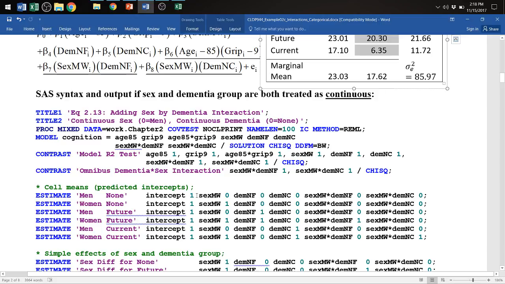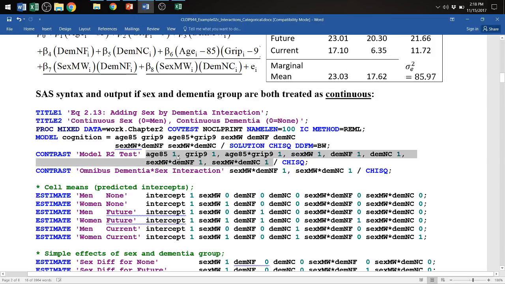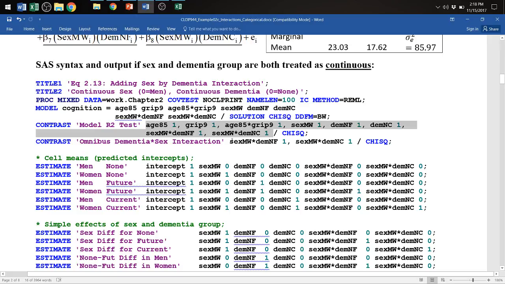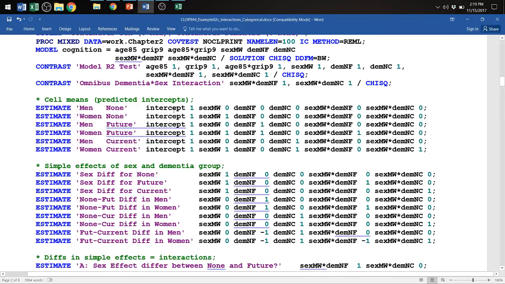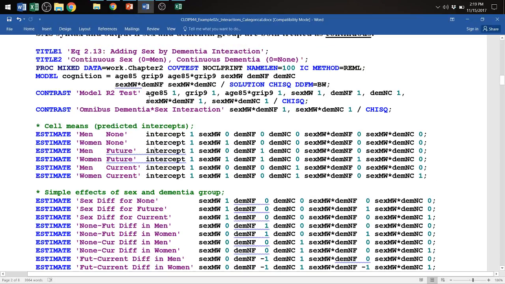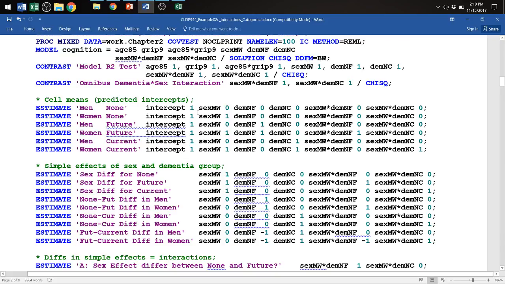So here's how I would ask for, for instance, an R-square for the model. I would list out every term that's in the model with a 1 behind it. Here's how I would do an omnibus interaction, where I list out the two interactions of dementia group with gender. Here's how I got those cell means. So if I'm asking for cell means, that means conditional means. This is holding all of the other things in the model at 0 because they're not mentioned. Intercept, and then each other variable that's relevant here: gender, dementia, and the interaction of the two.